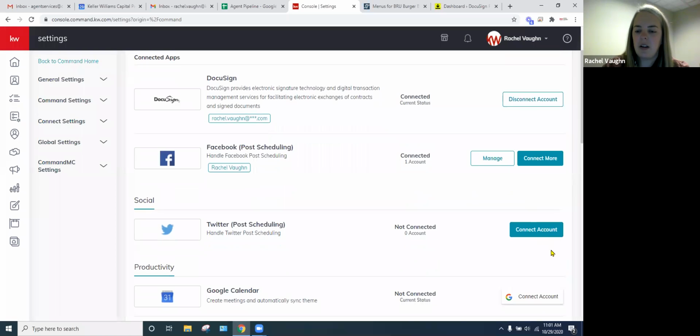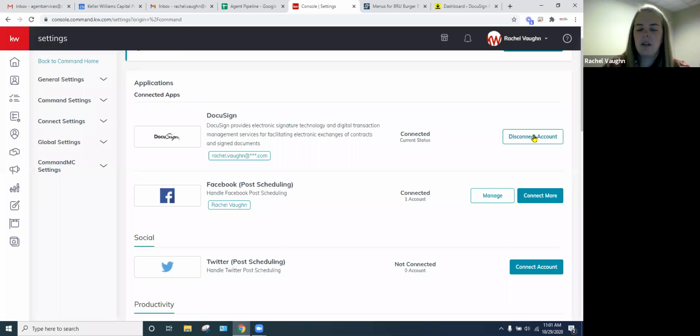When you connect, it'll look like this: Connect Account. There'll be a screen pop up. You'll put your email in there. It's going to send you an email for you to accept. Then you'll come back in here and click Authorize, and then it will link your accounts.